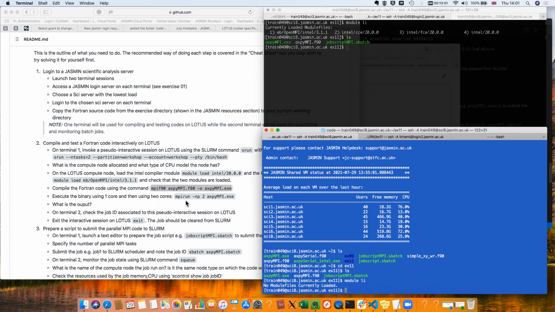When you're doing it interactively, use the same command, mpirun, which uses specific routes to access the storage. So please don't use mpiexec. We recommend mpirun all the time.